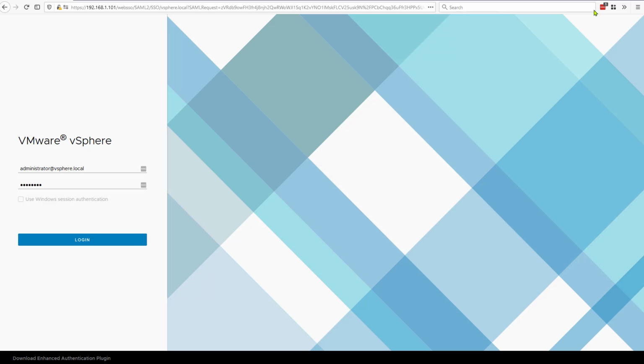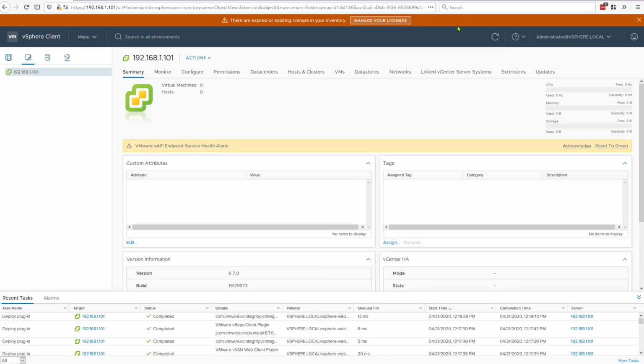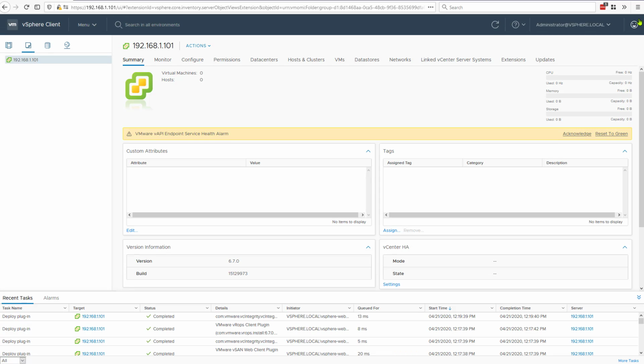I use LastPass, and it is thankfully filled in my administrator@vsphere.local and my password. So it typed it in for me. I hit login, and we should see vCenter. It's complaining that I'm not managing my licenses because we're all on eval licenses, which is fine. And it's managing our one data center, which it has at the moment.